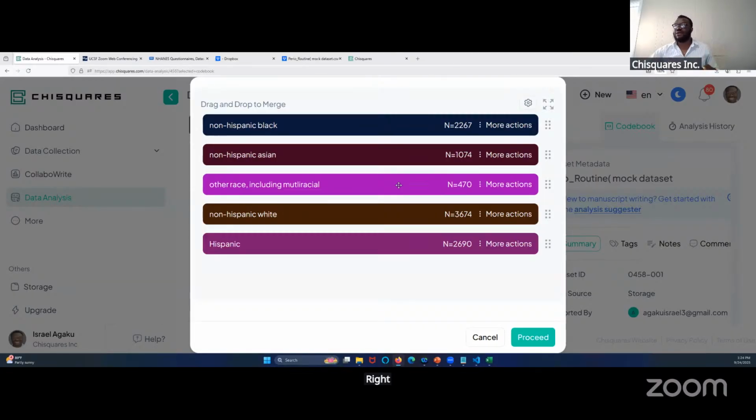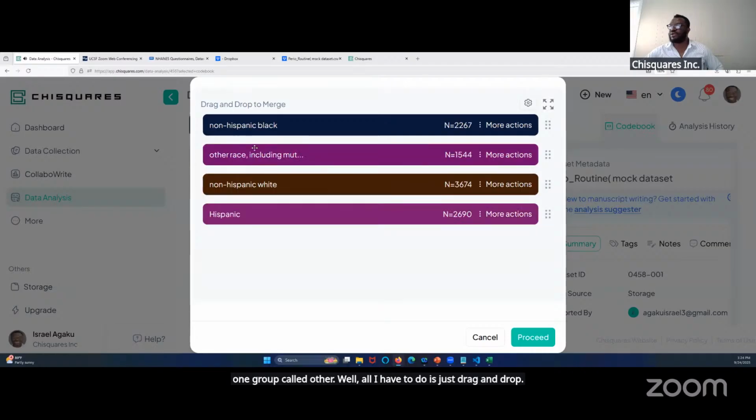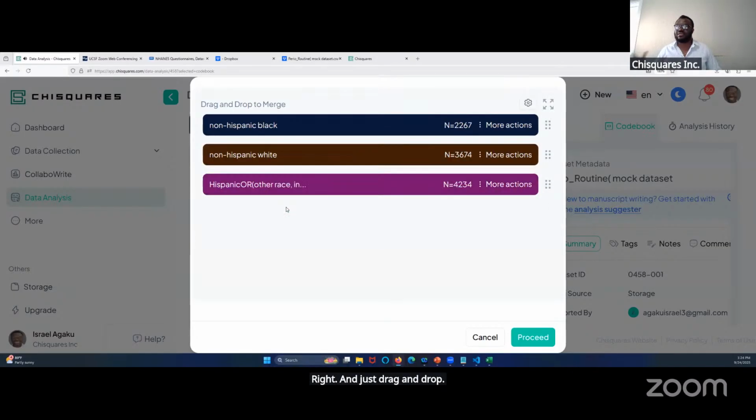I want to have white, black, and other. White, I want to remain as white. Black, I want to remain as black. And all these other ones, I want to collapse into one group called other. All I have to do is just drag and drop, right? And just drag and drop. And that's how I recode. Again, the goal is to make things easier for people, not harder.